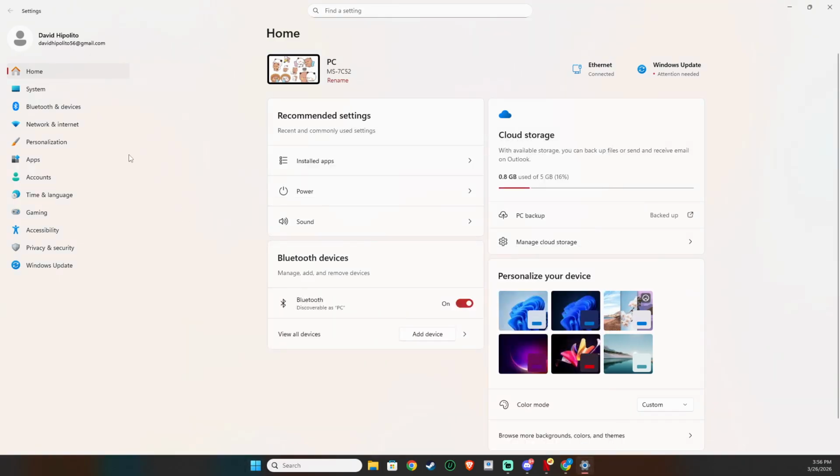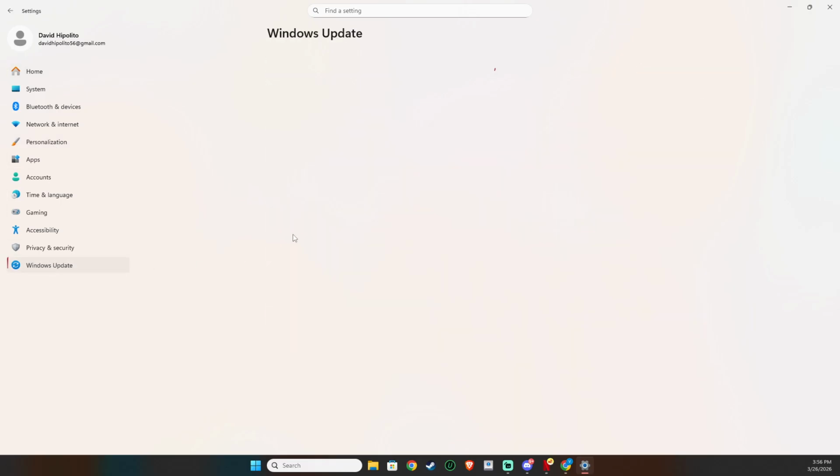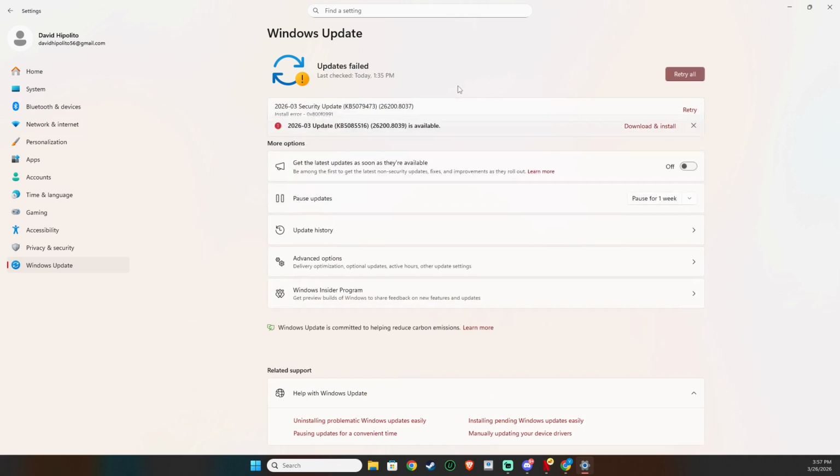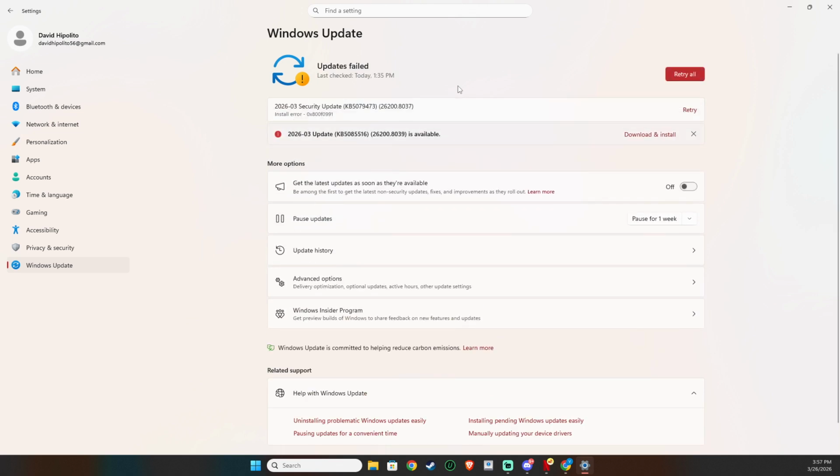Once Settings is open, look to the left-hand sidebar and click Windows Update. This section is where you can manage how your device gets updates from Microsoft, see what's pending, and control when updates are installed. If you don't see it right away, make sure you're on the main settings page and not inside another submenu. Near the top of the Windows Update page, find the Pause Updates option.